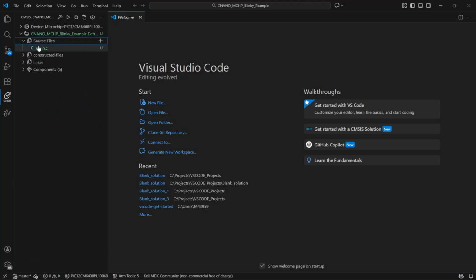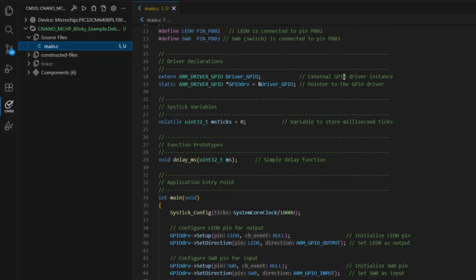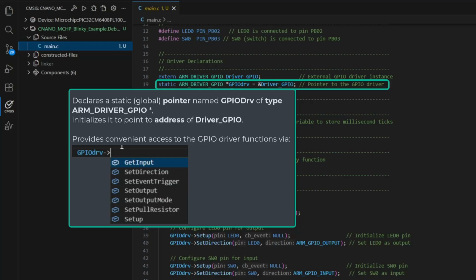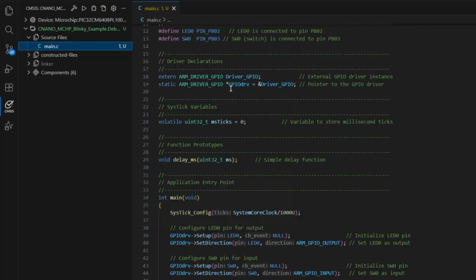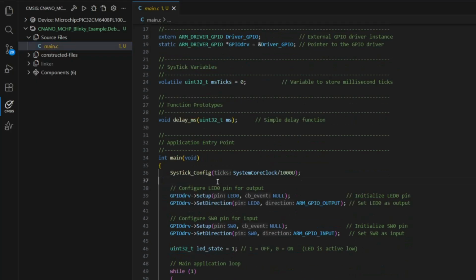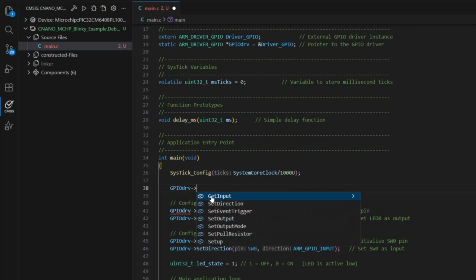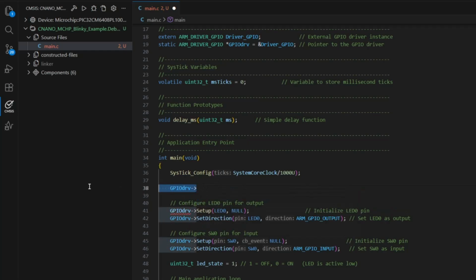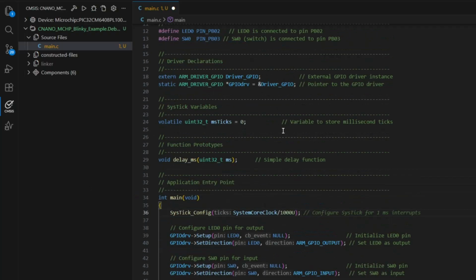Okay, so let's look at the source. We are setting up a LED and a switch. Here we have an external GPIO driver instance, and we are assigning that to the address of a specific driver instance, and this is going to give us kind of code completion with GPIO driver. So for example, GPIO driver dot, and we can get the different API. So that's what this assignment is giving us.